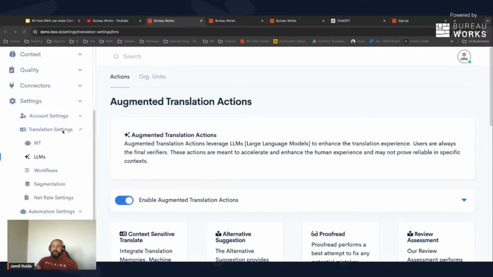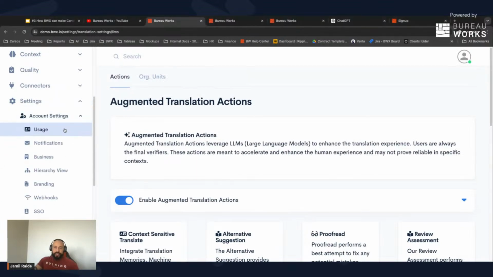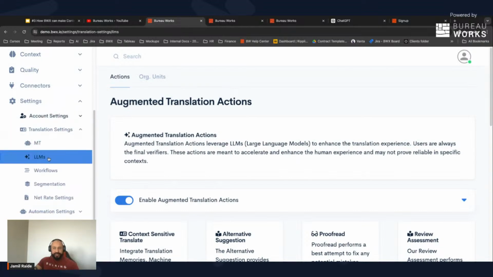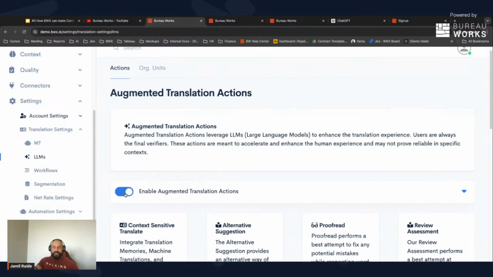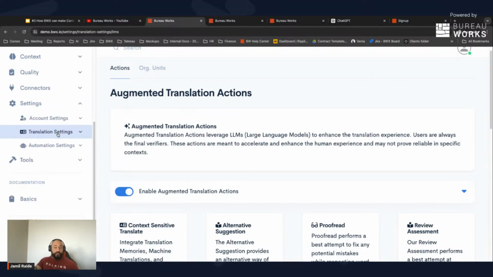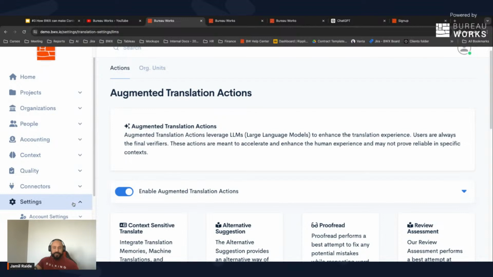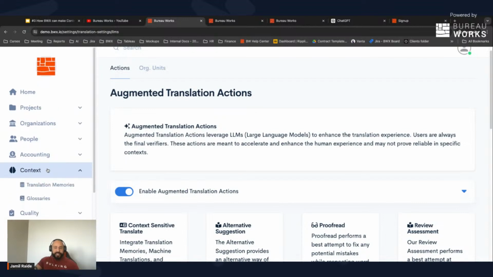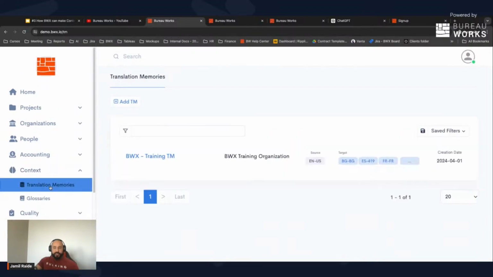All right. So, usage, code automation, translation settings, LLMs, enable augmented translation access if you want to give it a try, which I would recommend. But again, I leave that up to you. Next up, context, translation memories, and glossaries.